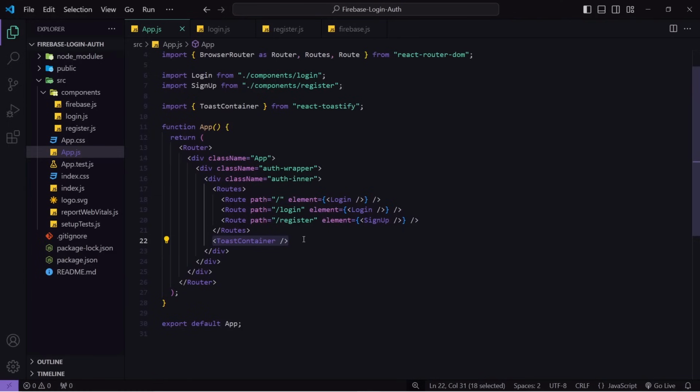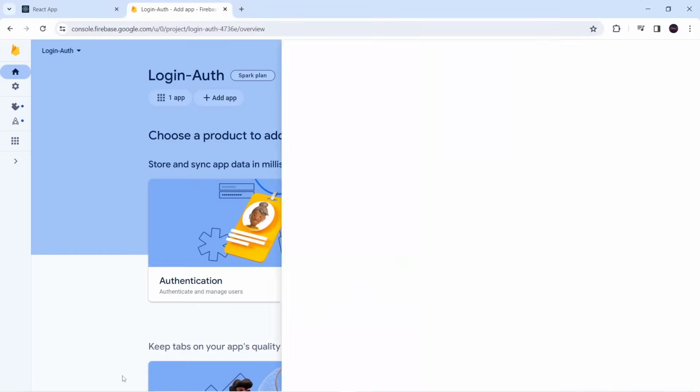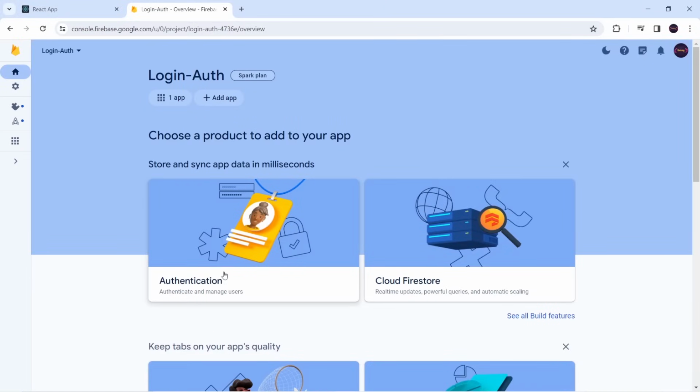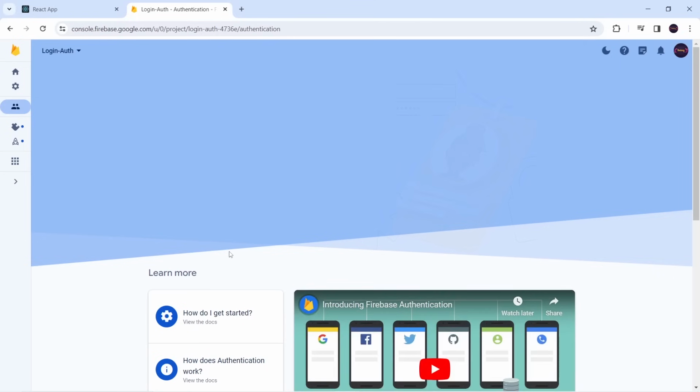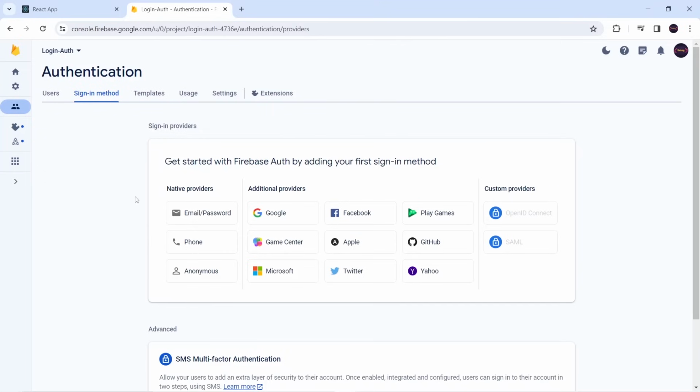in my application. Now I will go to my Firebase console once again and here I will press on this continue to console. So here we have to do this authentication. So I will press here. Once this is loaded, we have to press on this get started. And here for today's video, I am just going to show you this email and password. In the next video, I will show you this Google and Facebook.